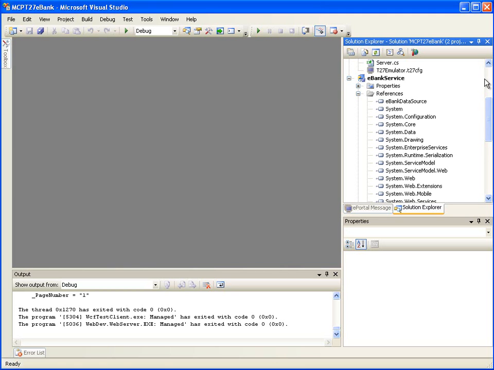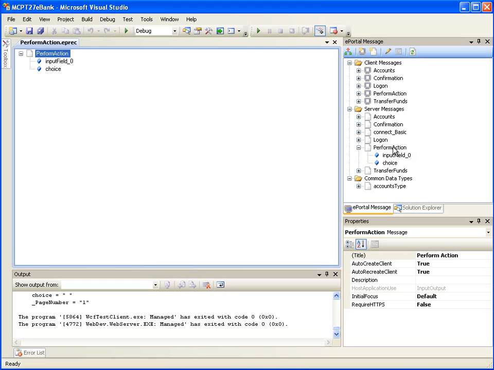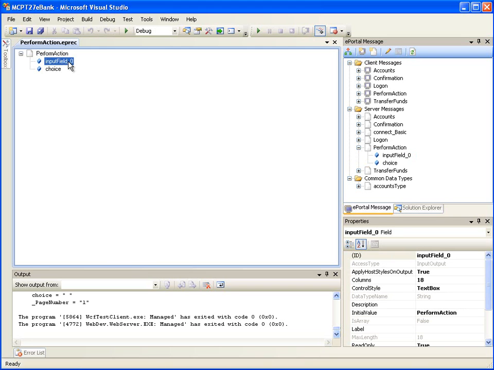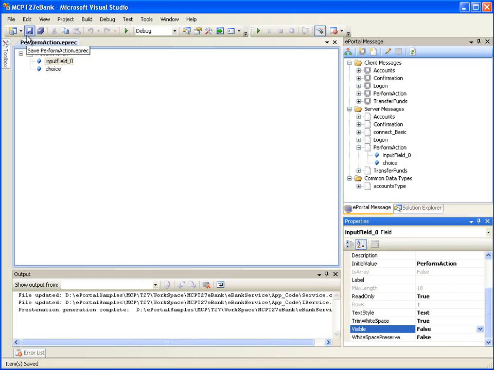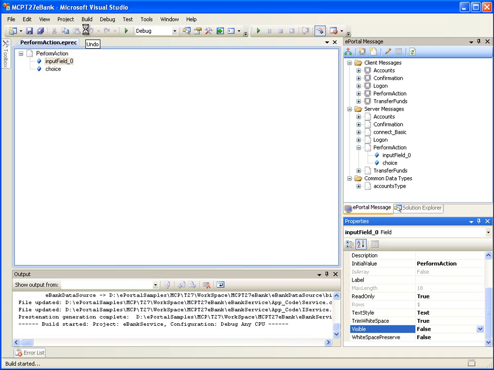Also make sure that all the ASP.NET Development Server instances started by the Visual Studio to host the web application for testing are stopped by stopping them manually in the system tray. Double-click Perform Action Server message. Select the Input Field 0 field. In its Properties window, change the visible property to False. Let's save the changes. Please note that when we save the changes in a server message, the corresponding client message will be automatically updated. Build the project by choosing Build Solution.